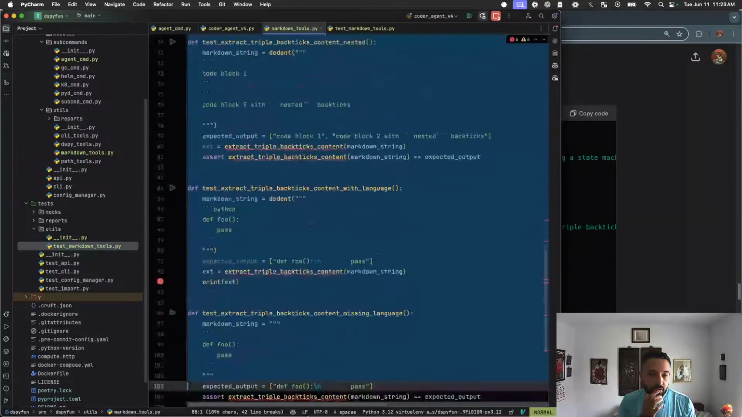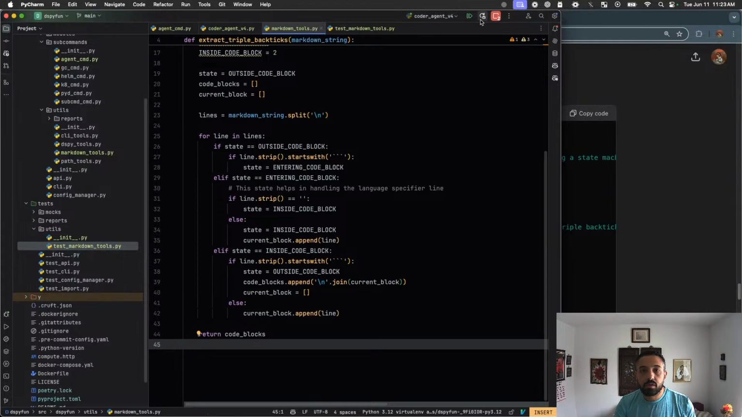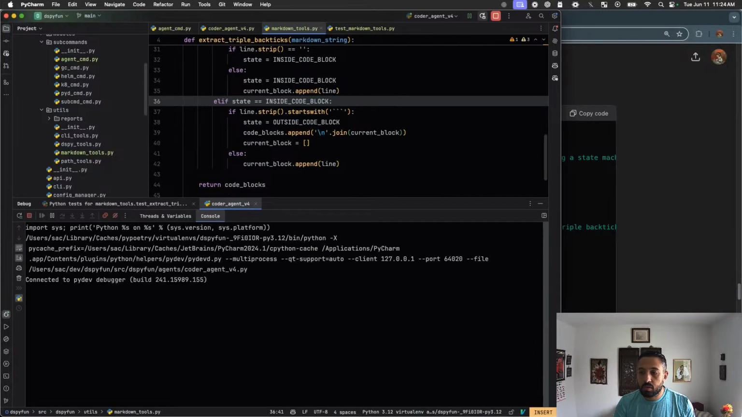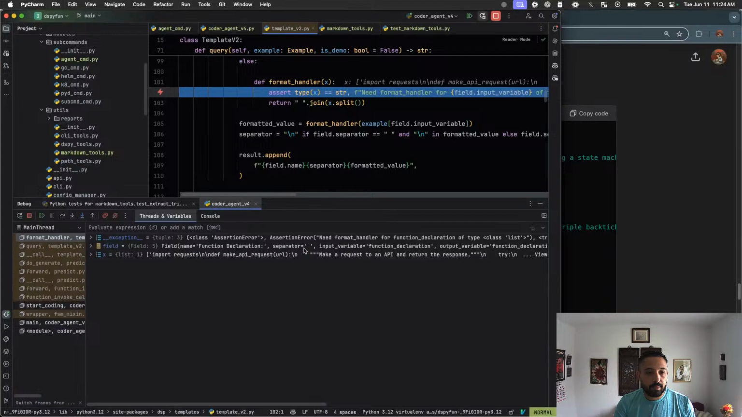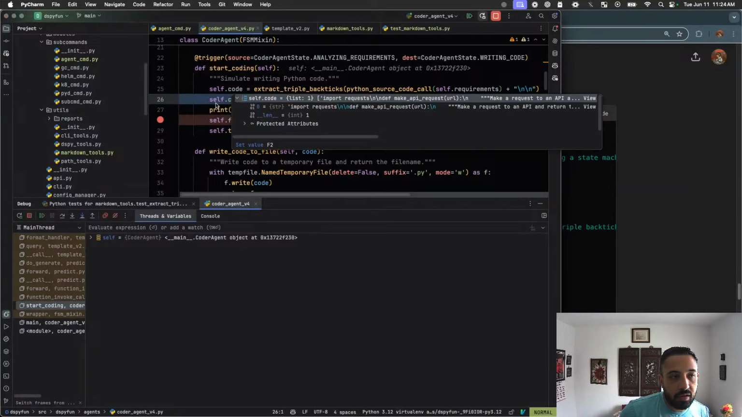Cool. All right. Well, we're going to get rid of all this fun stuff because you don't want to just leave that around. Stop. Okay, so CoderAgent is doing its thing. Oh, okay. So what happened is our coding, this coding triple backticks returns an array, a list.